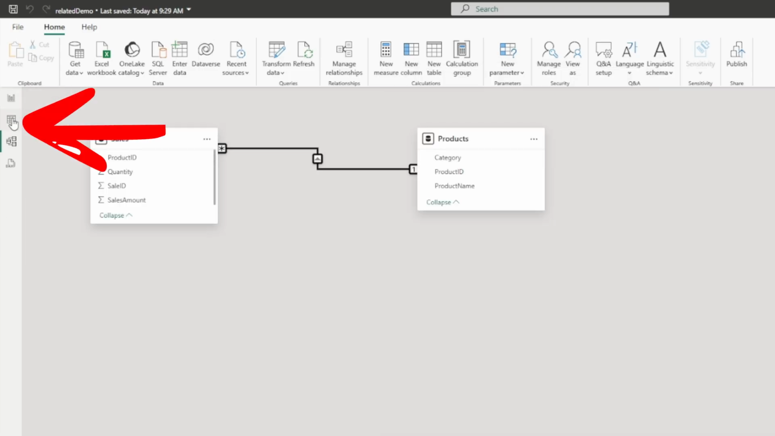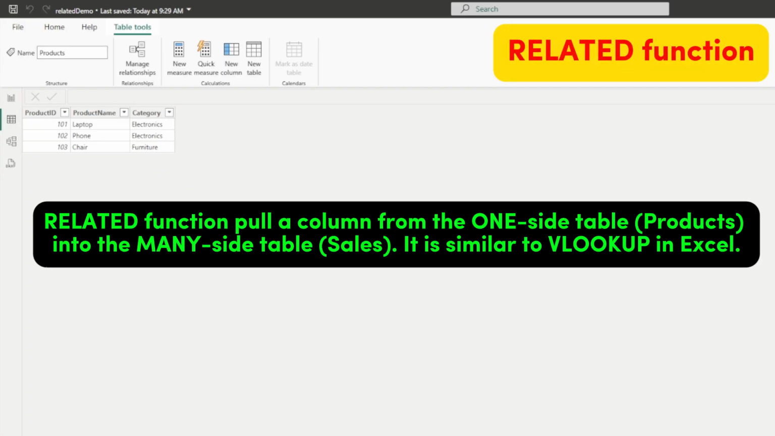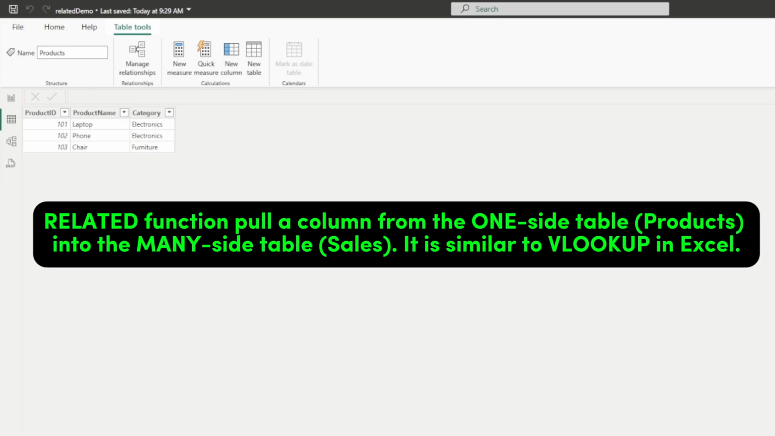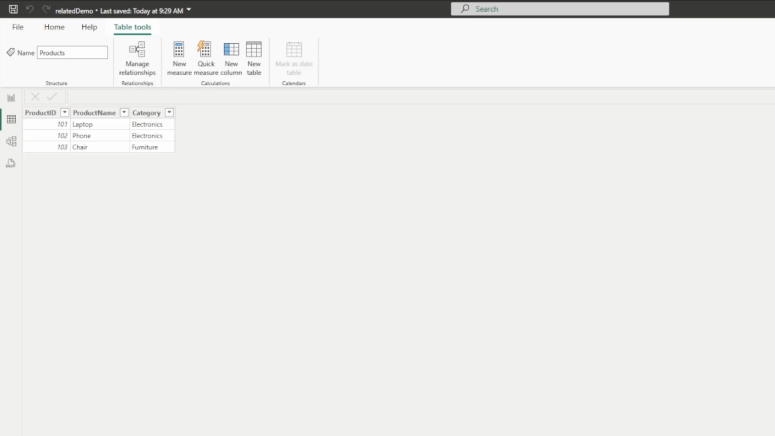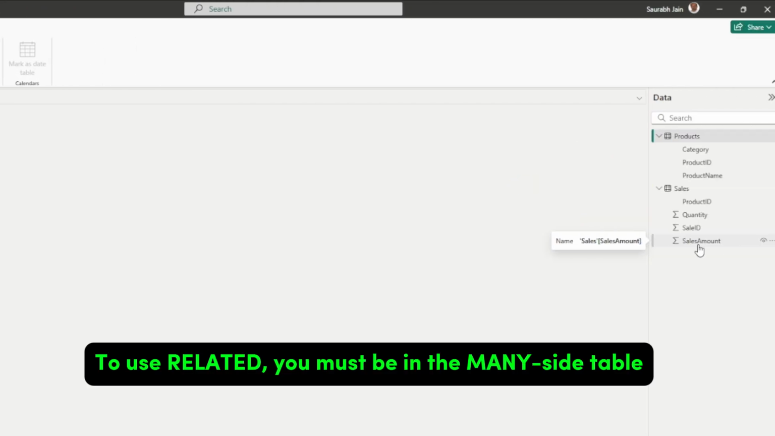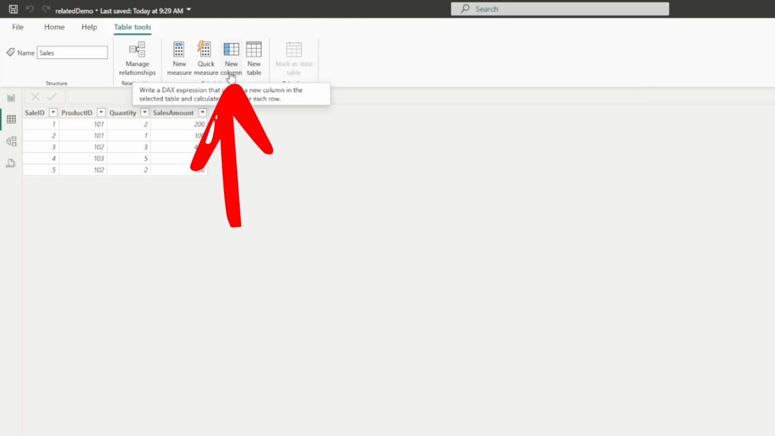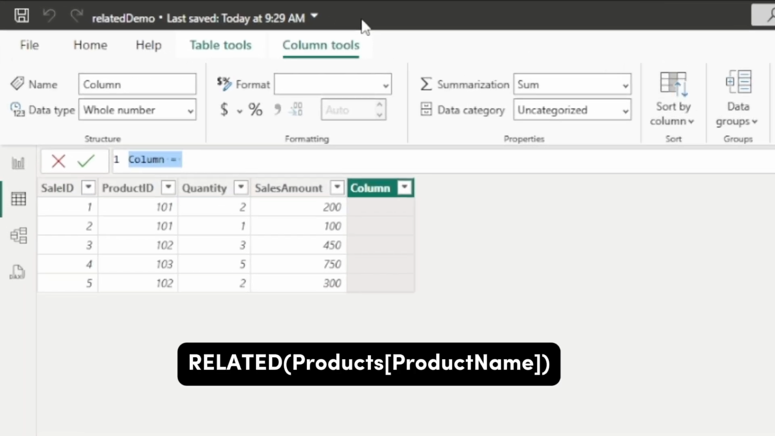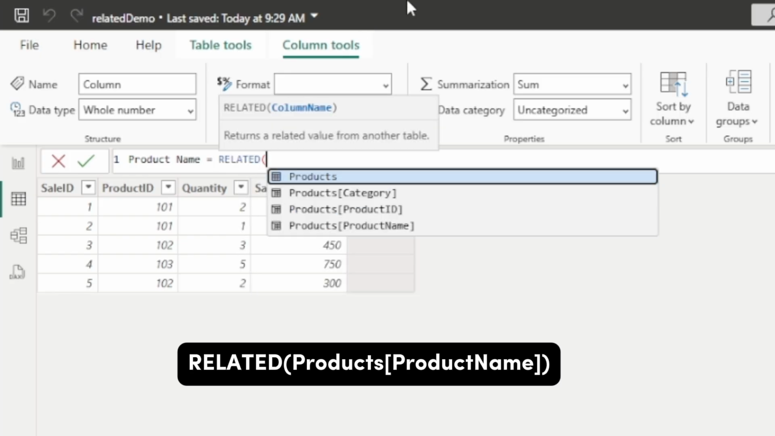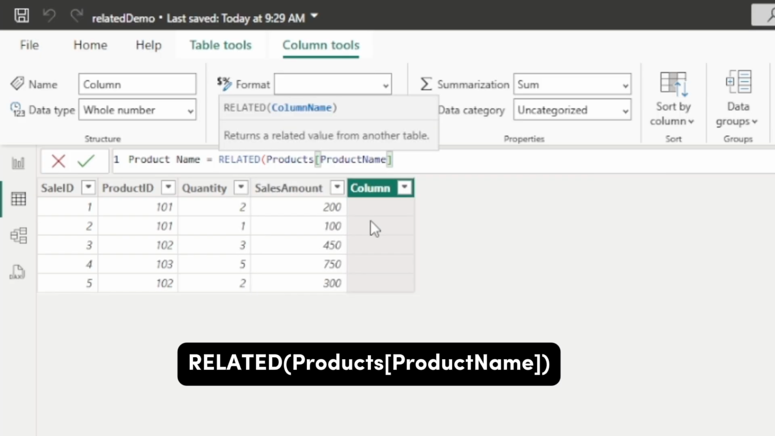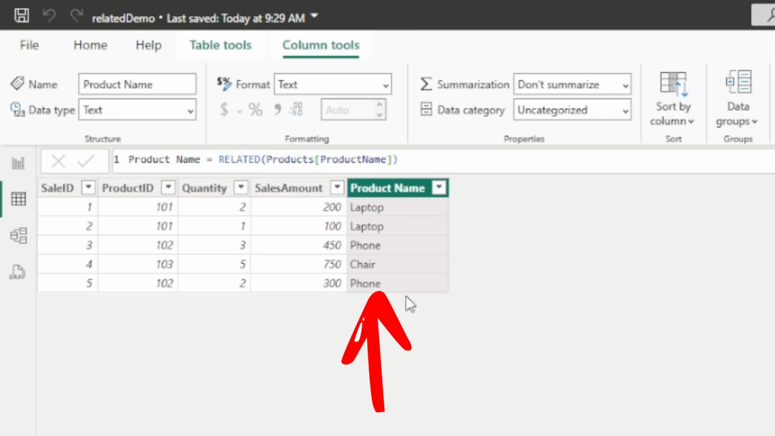Now go to table view. The RELATED function pulls a column from the one side table, products, into the many side table, sales, and it is similar to VLOOKUP in Excel. So to use RELATED, select the sales table and create a new column. Now type Product Name equals RELATED, opening parenthesis, and select the product name column. Press enter. This will add a column in the sales table showing the product name for each sale ID.